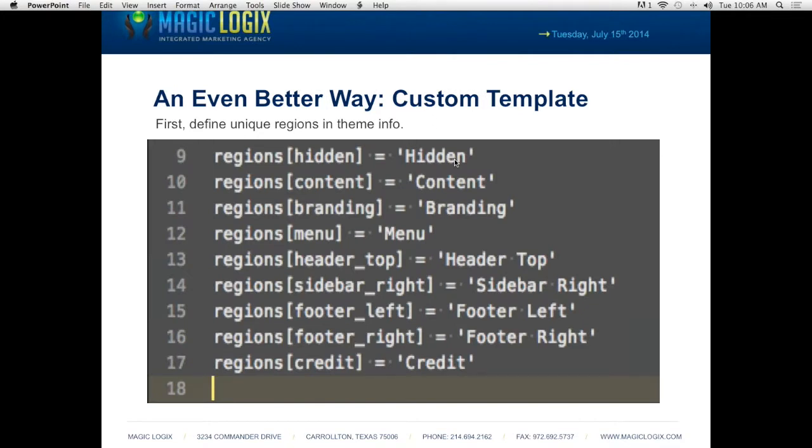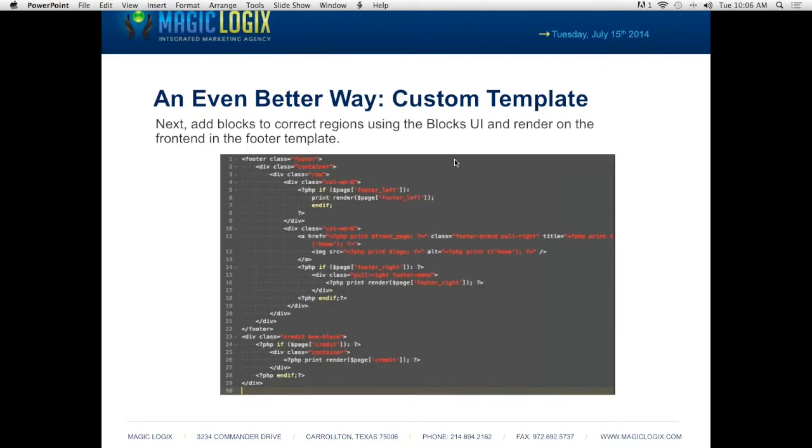Here's the way I do it. If the footer is a really important region, I tend to create its own regions in the theme info file. So the theme info file is where you create your regions for the website, and we use that to add content using the blocks UI. And on the front end, this is a part of the footer, and we're just rendering using PHP the footer left, footer right, and the created regions that we described in the info file. So this is one other way to do it, and it produces a little less markup.